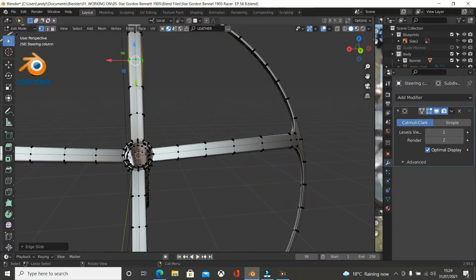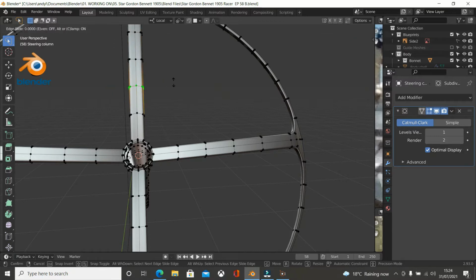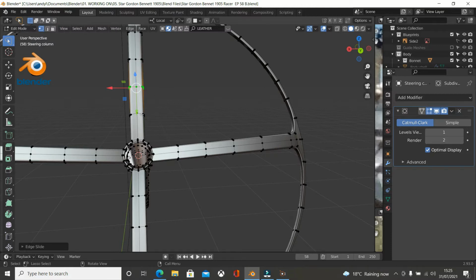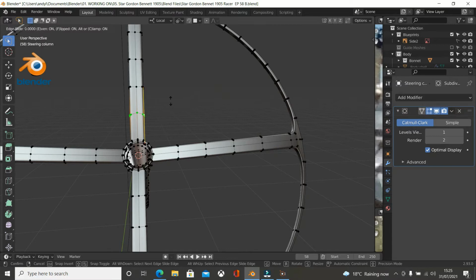This one, so Alt, select this one, G twice, E and F. And finally this one, G twice, E and F.